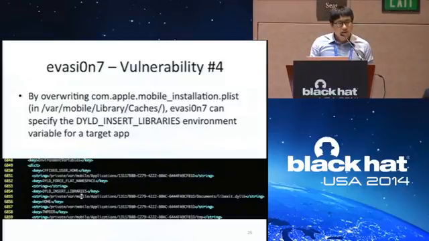In particular, Evasion 7 overrides a file called com.apple.mobile.installation.plist, which handles the execution of the app. At this step, they injected an environmental variable called DYLD_INSERT_LIBRARIES, which injects the dynamic library with a very high priority. So then on the application's execution, the library is injected first, so they can override some functions.